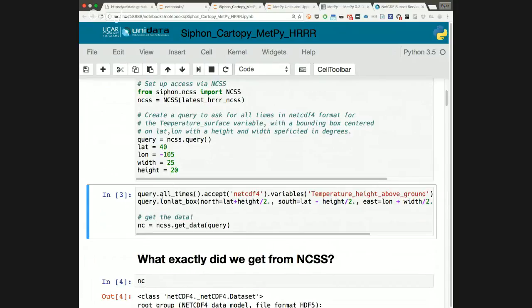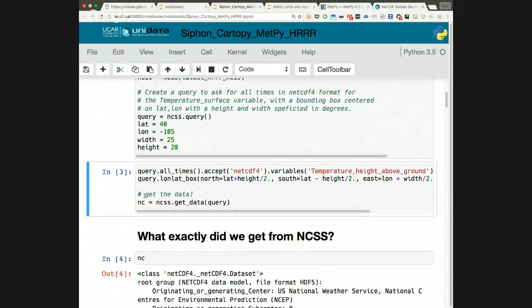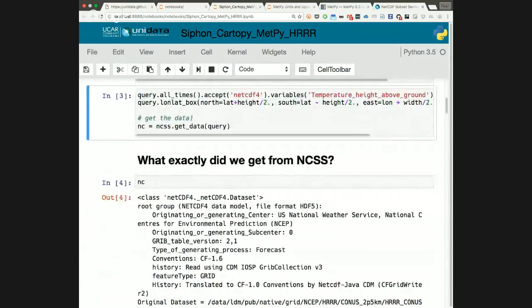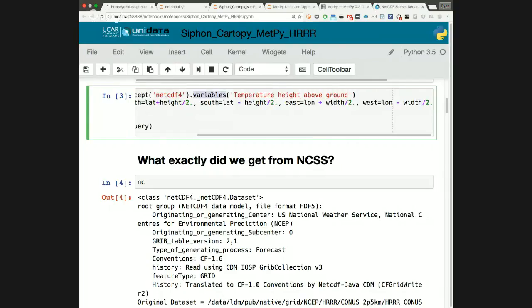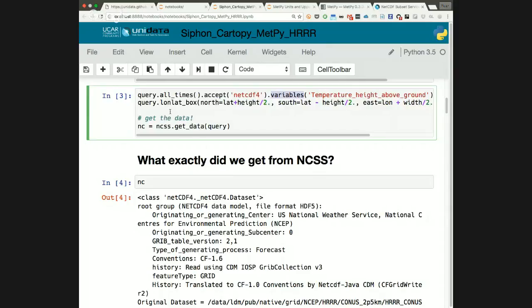and we've started the process of making a query. And so in cell three, we're actually making the query. Now here we've chained together everything. And so we have query dot all times. So this is saying, give me all the times in this model run. And then we have chained onto that a dot accept. We want to accept netcdf4 as our file return format. And then we have chained onto that a dot variables. We want temperature height above the ground.